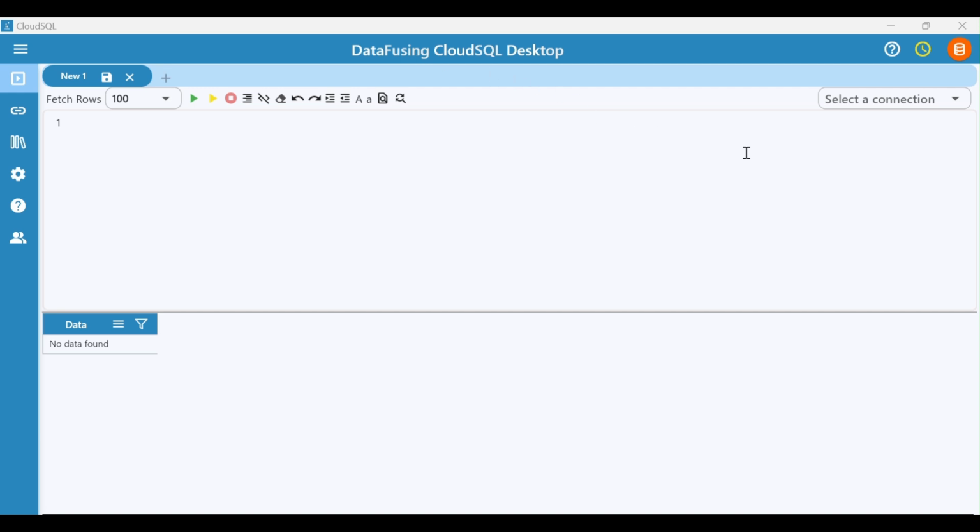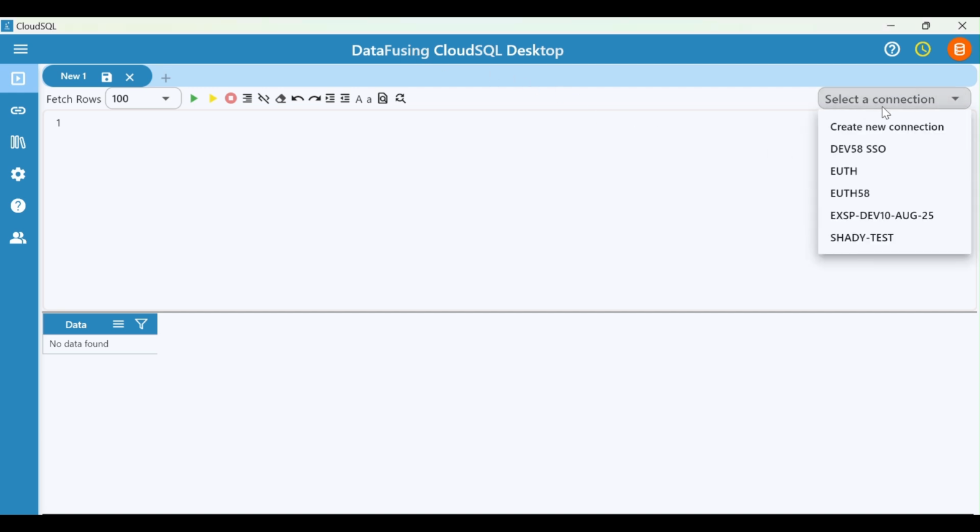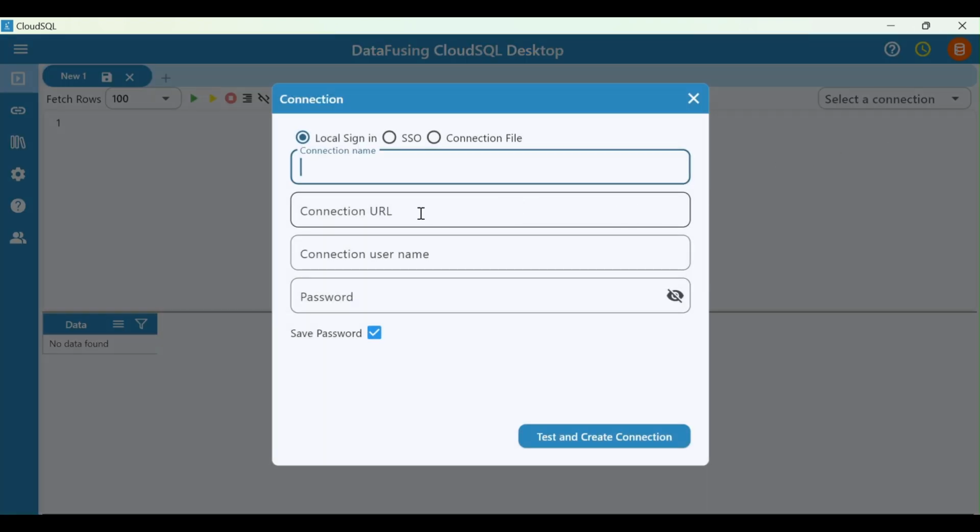Before writing an SQL, we need to create a connection to your Fusion environment. To do that, we click create new connection. Here we have multiple options: local sign-in, SSO, and connection file. I'm selecting local sign-in now. I'm going to enter dev1 as the connection name. You can give any name.